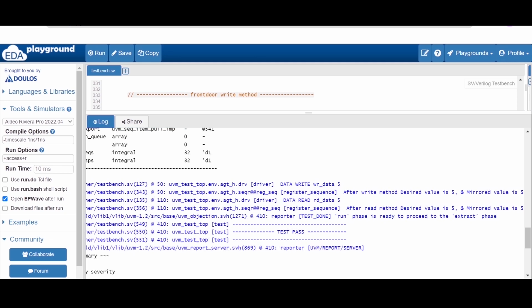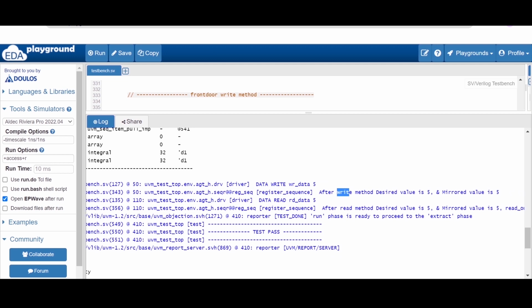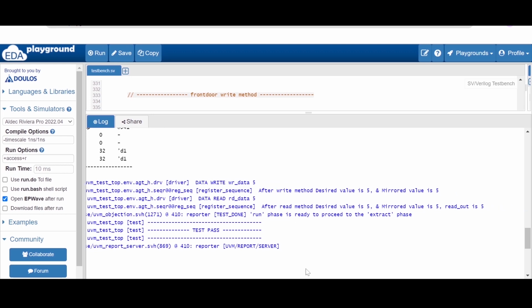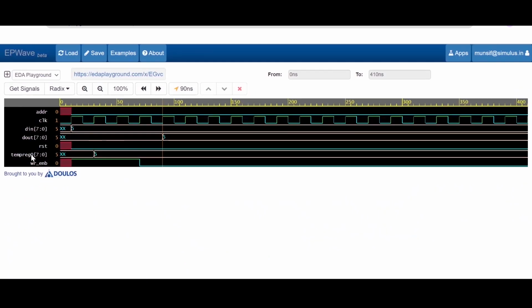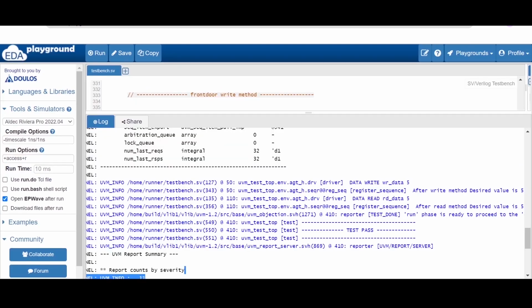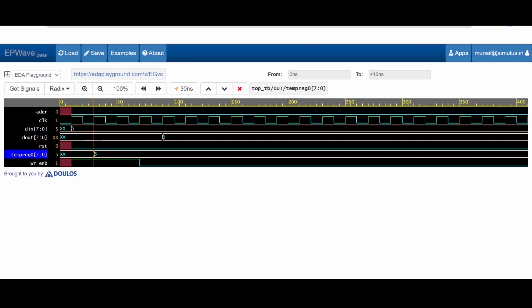So this is what we are getting, the desired value and mirrored value, and with the help of this write method we can write the specified data into the hardware register, and with the help of this front door read method we can read the data from the hardware register. And this is the waveform for that. You can see the temporary register is storing the value 5. Let me show you the interesting point over here.